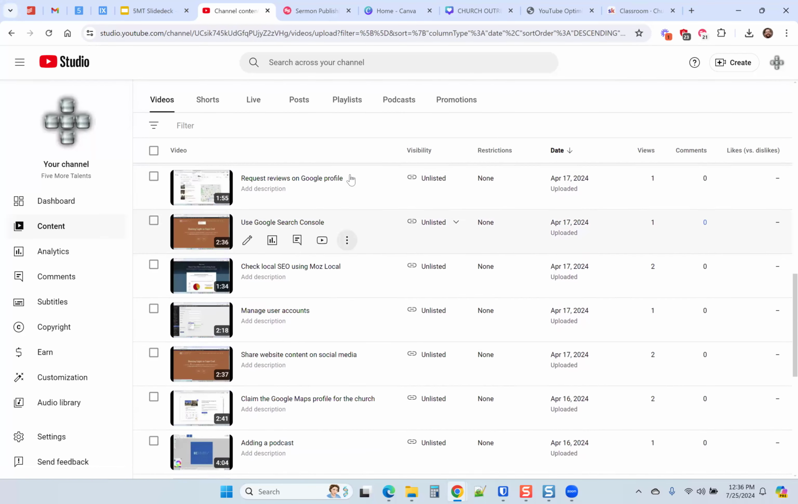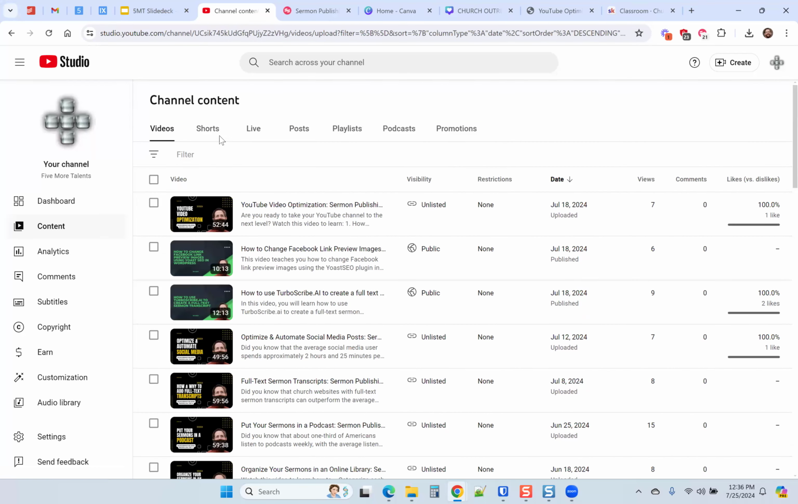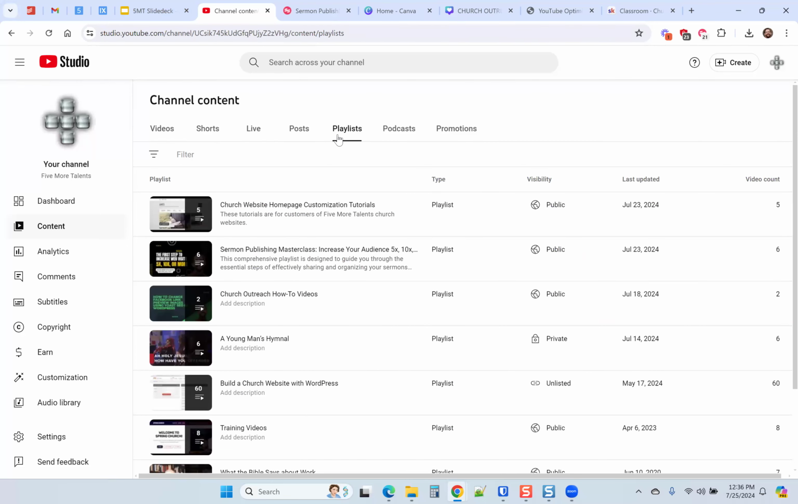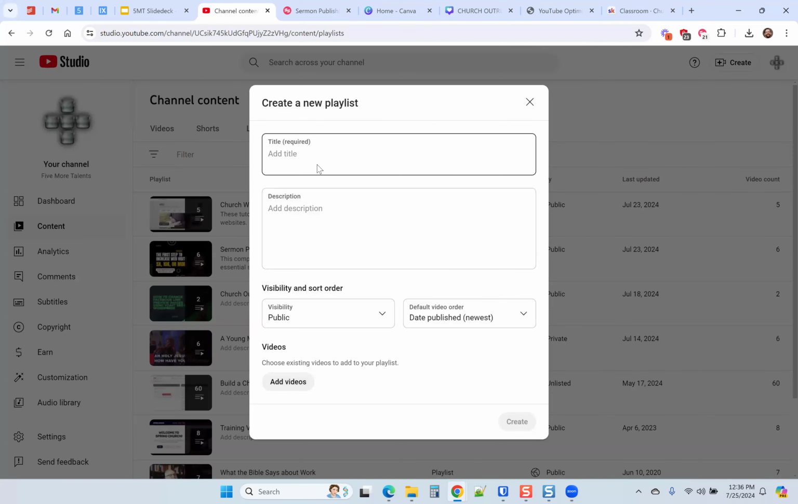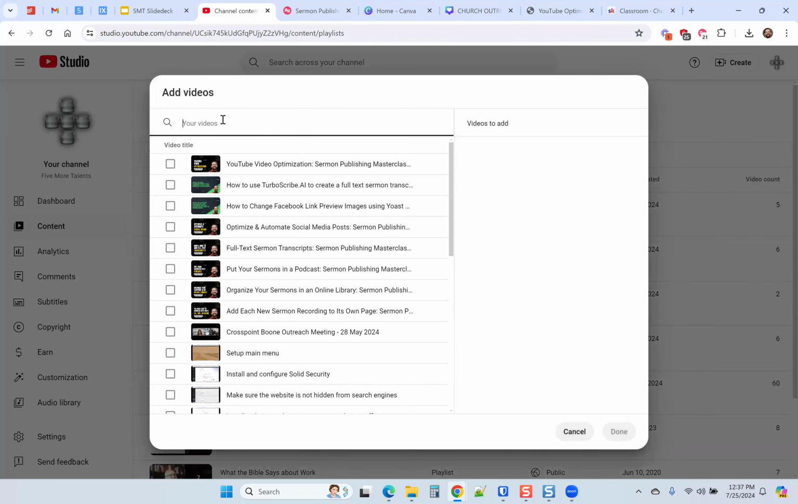Let me see if I can, I don't know if this is going to work or not, but hopefully this will give you a little bit more detail. So I'm going to try creating a playlist about using the WordPress block editor. And then I can do a search.